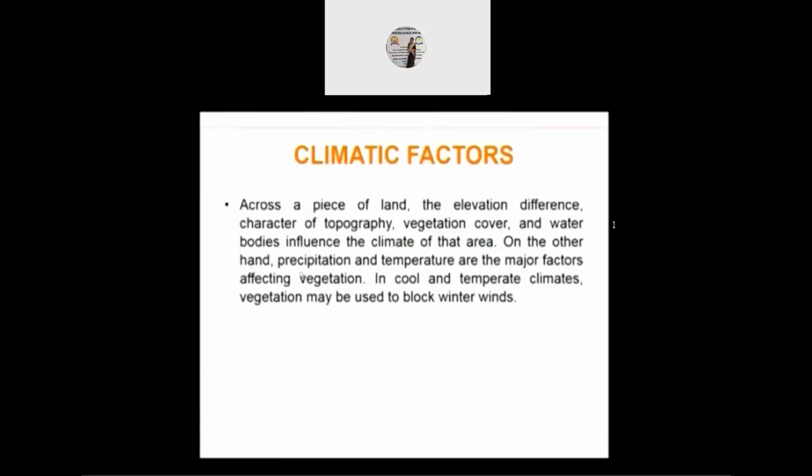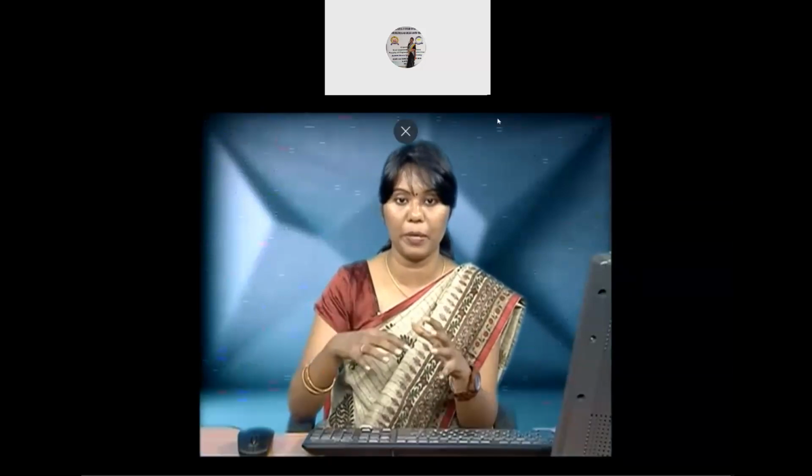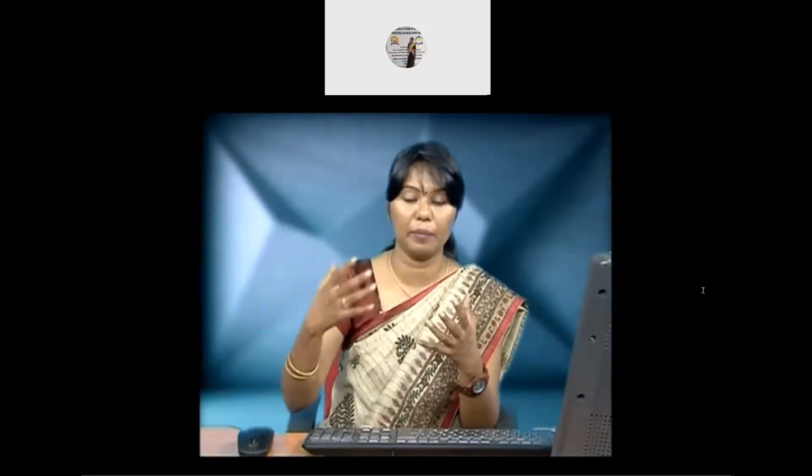On the other hand, precipitation and temperature are major factors affecting vegetation. In cool and temperate climates, vegetation may be used to block winter winds. For example, if you're designing something in a much cooler place, like the UK, where we have strong gusts of colder winds, you can use thick leafy trees to avoid or reduce the speed of the wind that may affect people who are walking in open spaces or parks.